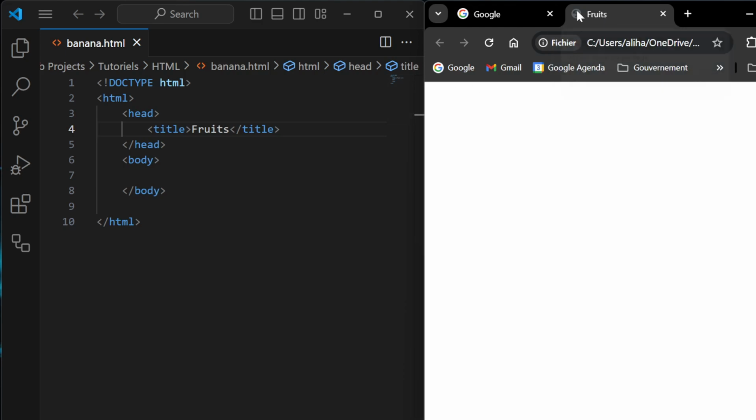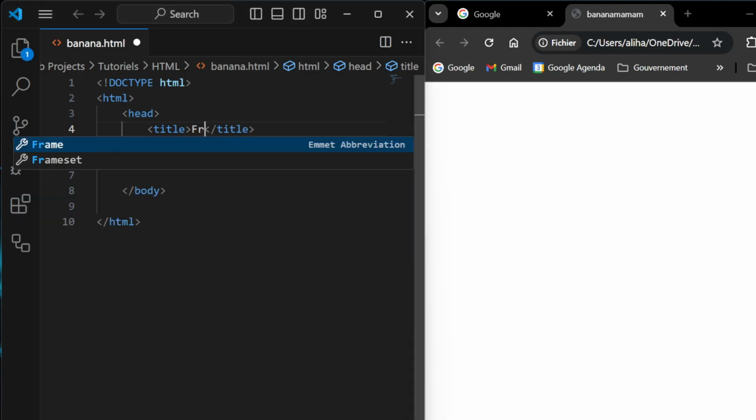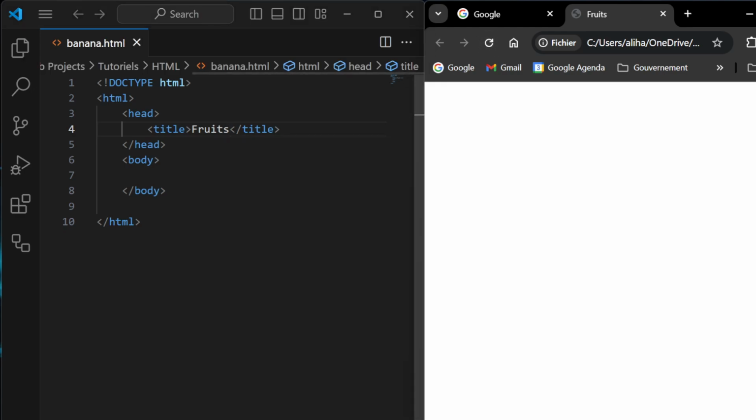Your title is updated. If you change anything here, banana, refresh, you will have the same. So this is the title. We have fruits, title fruits, and this is the head. Element title with the tags, title tags, body, and the body. What do you have in the body? In the body you have everything which will appear on the page. Anything you add here will appear in the page. Every element you will add in the body, it will appear on the page.